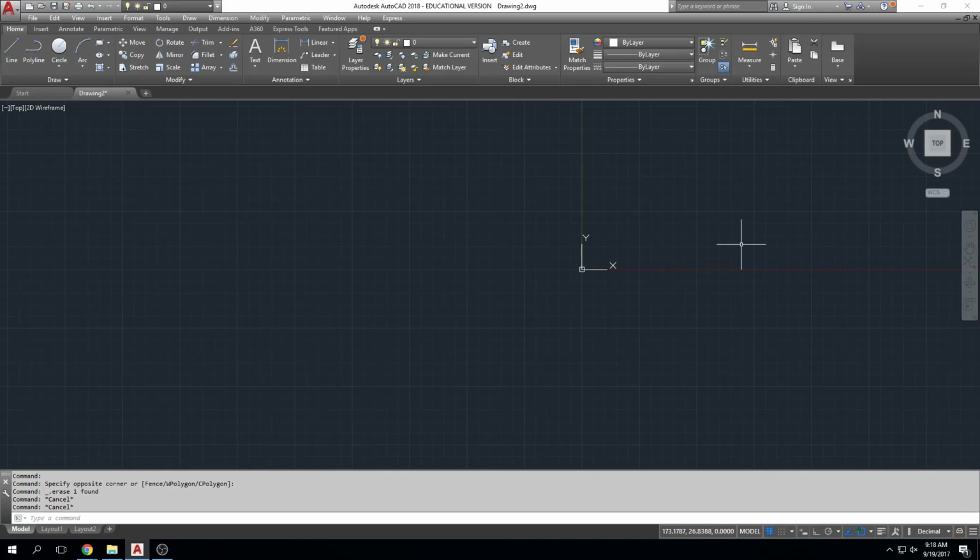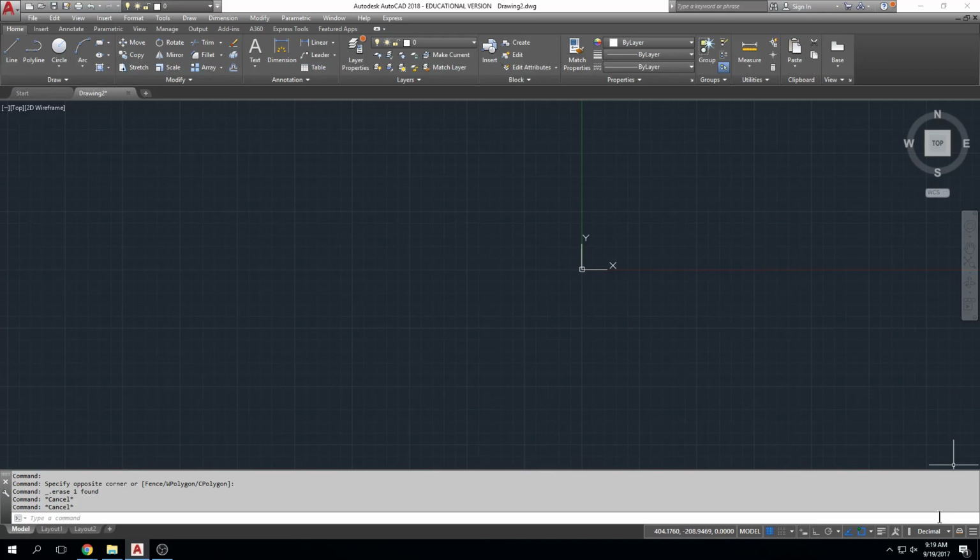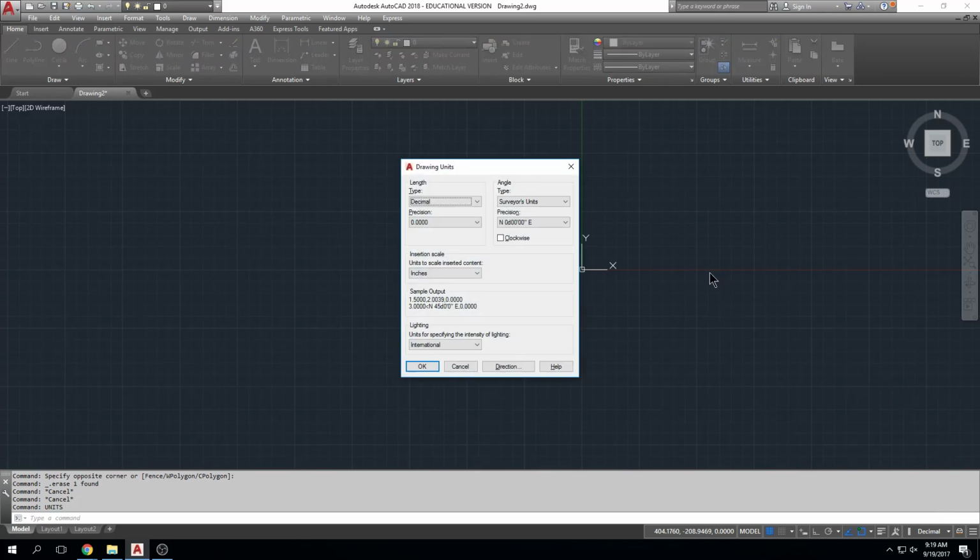All right, so I'm going to start drawing this. The first thing it says, like in the assignment, is set your units to decimal, which we have done. If you open up a blank drawing, that will be done for you, of course. Set your angles to survey units, right? So we'll just verify that that has indeed happened.